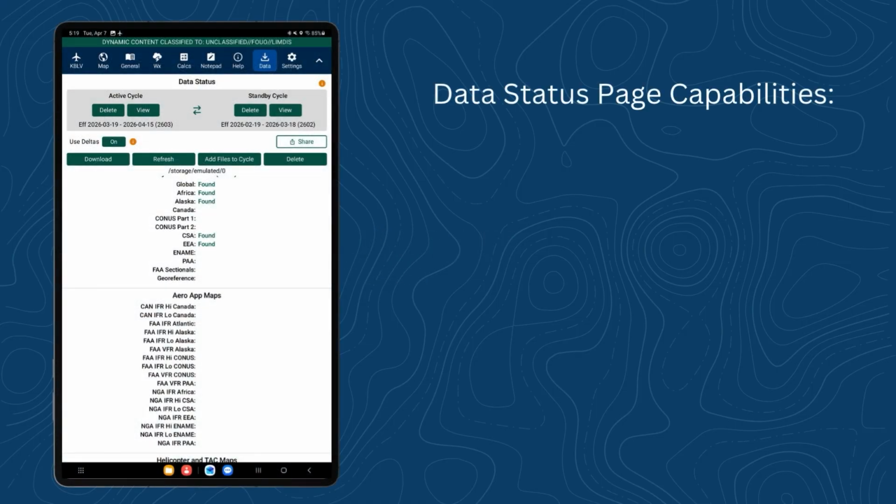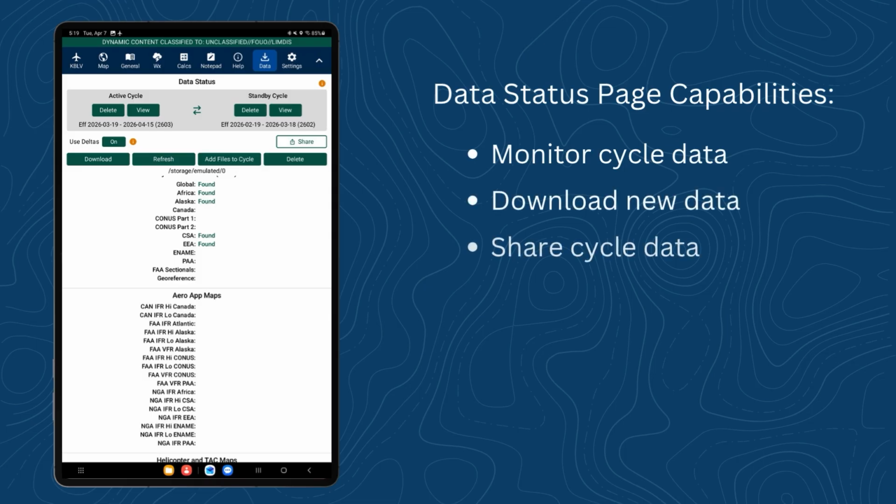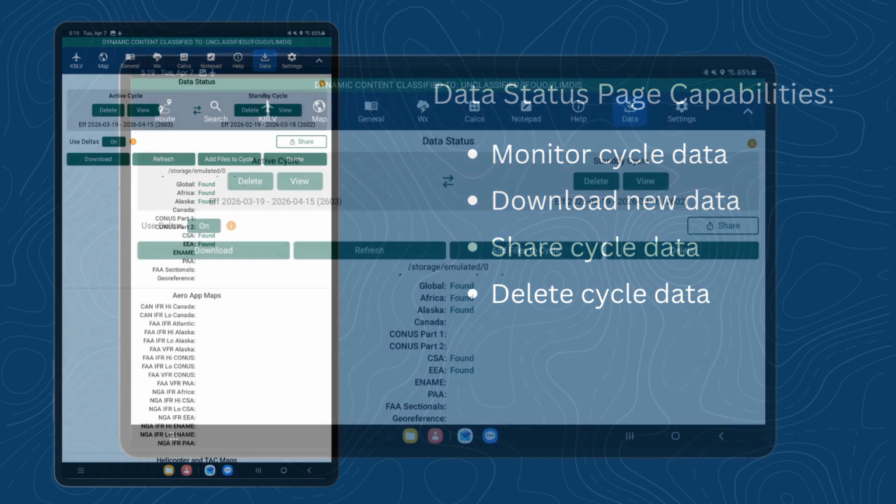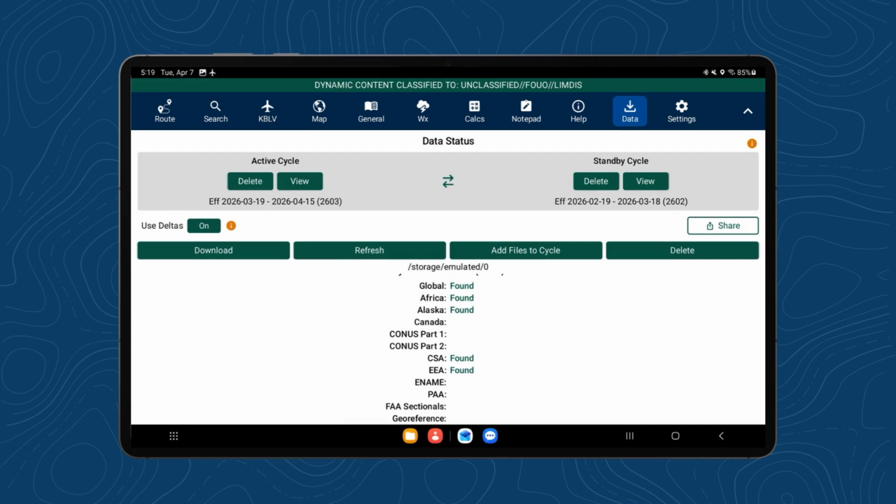The data status page allows you to monitor the status of your cycle data, download new data, and share data with other members of your crew. From this page, you can also delete an entire cycle data or delete them individually through File Manager. Let's take a closer look at the features on this page, starting with the active and standby cycles.